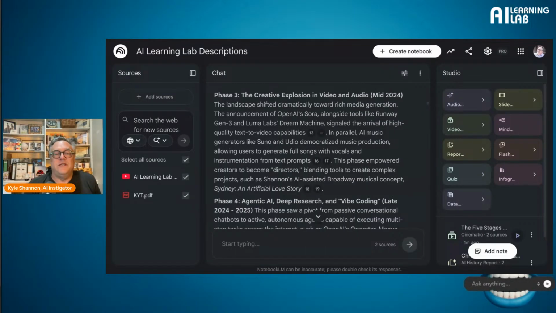Phase 3, mid-2024, the creative explosion in video and audio. Yeah, that makes sense. The landscape shifted dramatically toward rich media generation. The announcement of OpenAI's Sora. Remember that? Remember when the Sora video came out? We're like, oh my God, that's amazing. And then like 6 months later, they introduced like the shitty version of Sora that sucked. And then all the other video competitors caught up and surpassed them. And then they finally introduced Sora as like the social media app, which they've now killed.